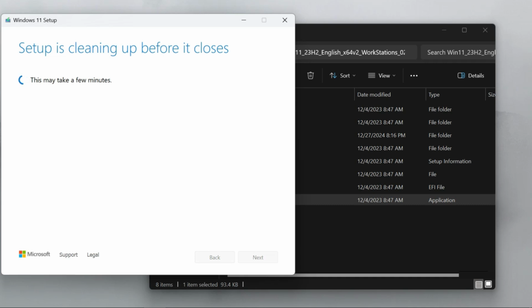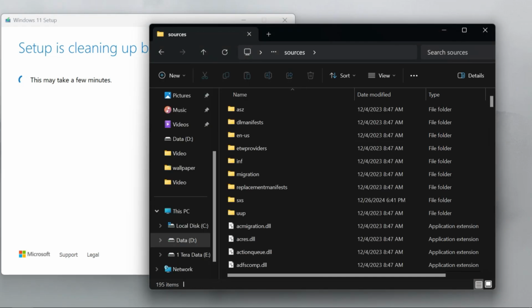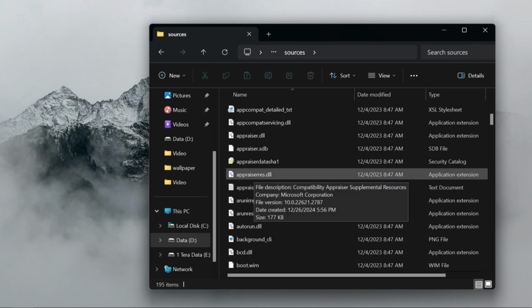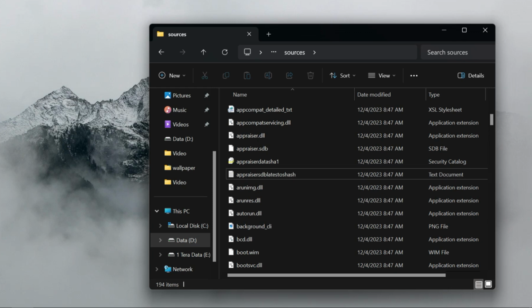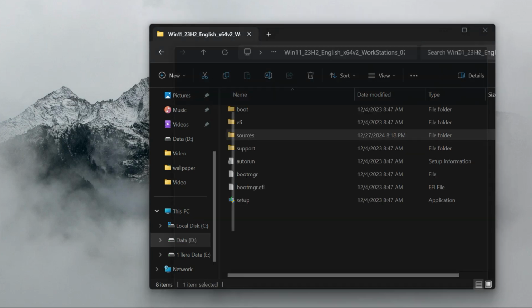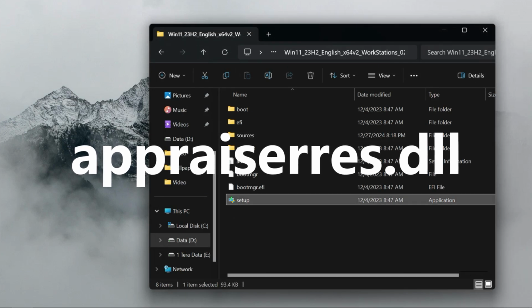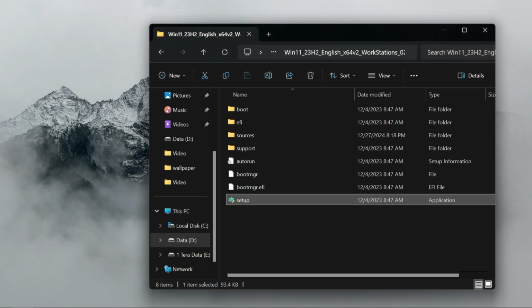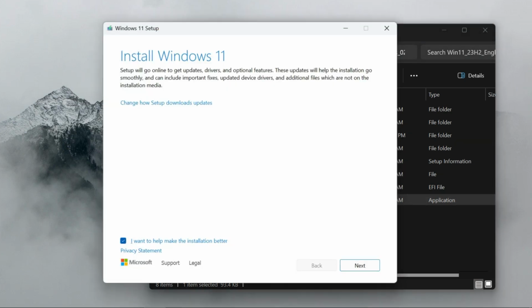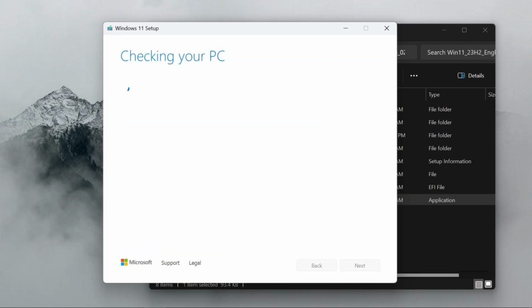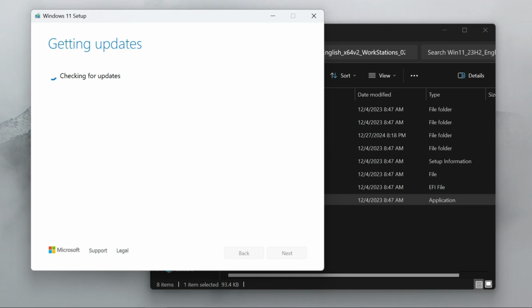So close the window and go to the Windows source file and delete this file. I'll provide the file name in the description, so delete it. And after that, run as administrator. Once you delete the app user file, then you click on setup, and if you want to update it, just update it. Be patient and let it work.